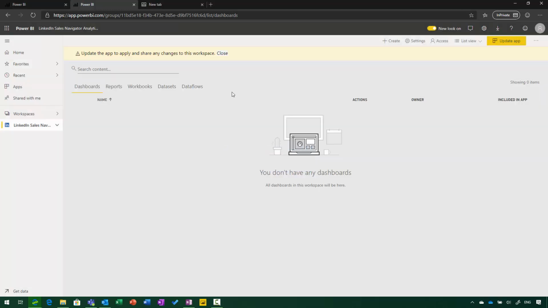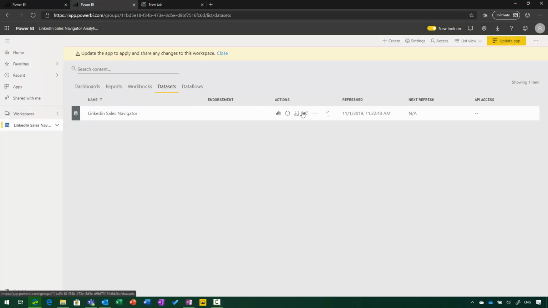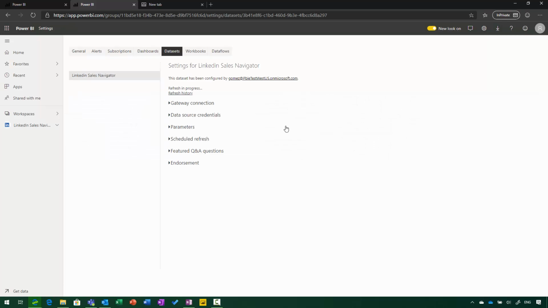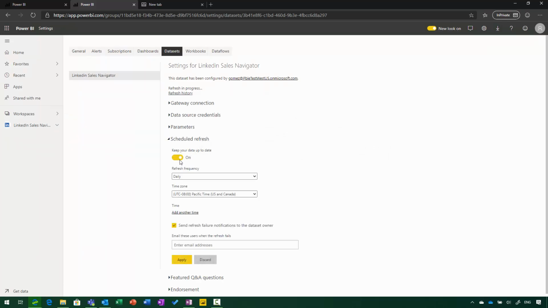If you then go to the Datasets tab, you'll see that the data is refreshing, pulling in your own data. This can take a few minutes as well. You can also set up a scheduled refresh to keep your data up to date on a daily basis. Choose the dot dot dot menu and choose Settings for this dataset. Then under Scheduled refresh, choose to keep your data up to date, and you can set the frequency that you want to do this.